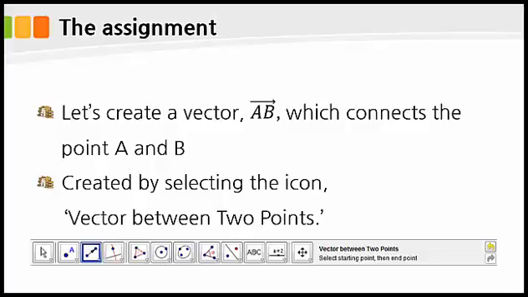The vector that connects the 2 points can be created by selecting the icon, vector between 2 points. After selecting the menu, click the point A and B in that order to create the vector. We learned about vectors, so we know that vectors have sizes and directions. Remember that a totally different vector can be created by clicking the point B first due to the changed direction.